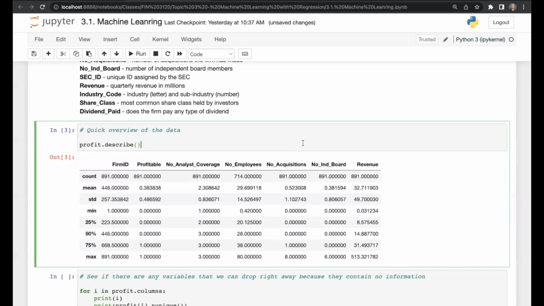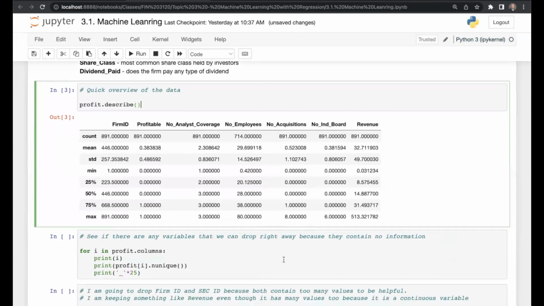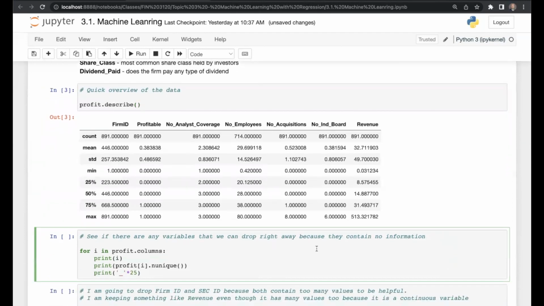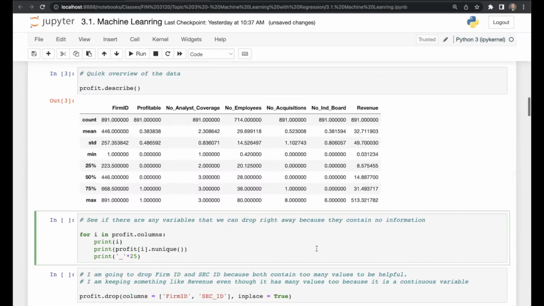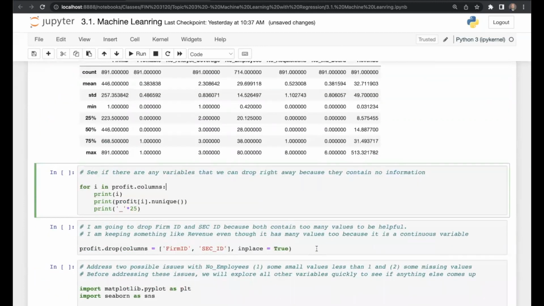All right, so describe shows all of our variables again. We can see we have some missing, and nothing jumps out as possibly problematic to me at this point. We'll have to see what happens as we go on, but we can dive into some more information. We're going to see if there are any variables we can drop right away because they contain no information. What I mean by that is, is there a variable that is unique to every observation, or has such a large number of values that it's not really going to be beneficial? We'll talk through that as we see an example here.